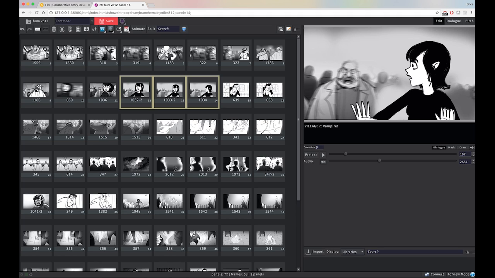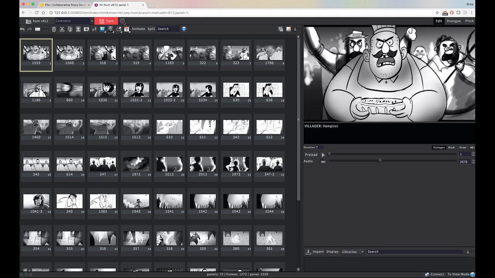You can also retime panels. So these panels already have some timing information. So for example, this board is going to be held for 7 frames. If you don't want that, if you want it to be slightly longer, you can hold it for 10 frames, for example.